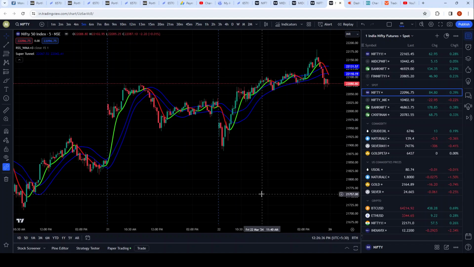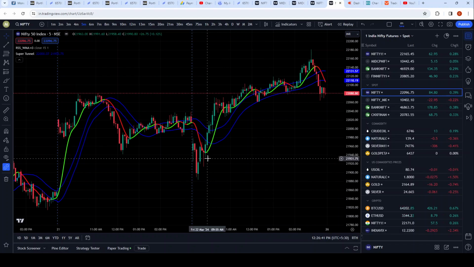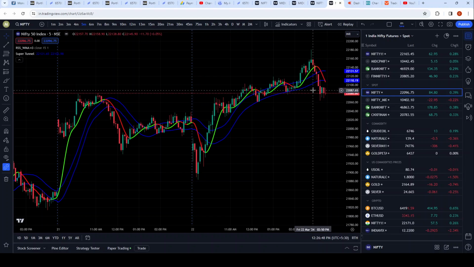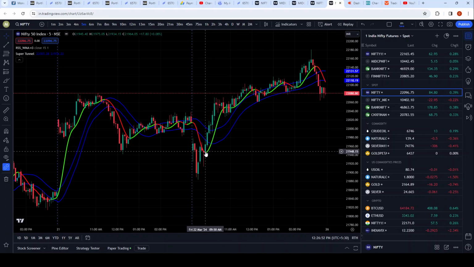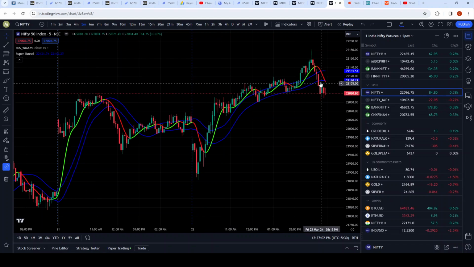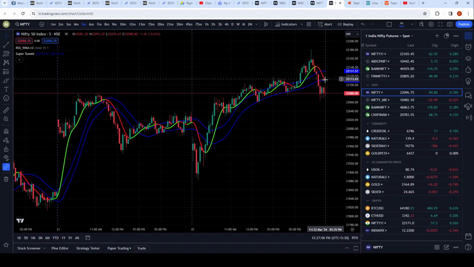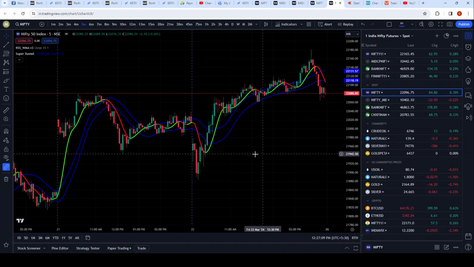So how will we use the super tunnel? Again, I'm talking to you from an absolute beginner's point of view. We will just wait for the line to turn green, and once it goes outside the super tunnel, we will go long, and once it goes below the super tunnel, we'll go short. So it's very simple. If the trend line is green and it goes outside on the upper side of the super tunnel, we'll go long, and if the trend line is red and it goes below the super tunnel, we shall go short.